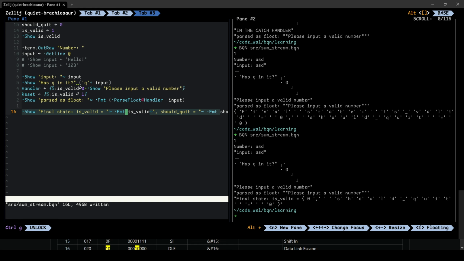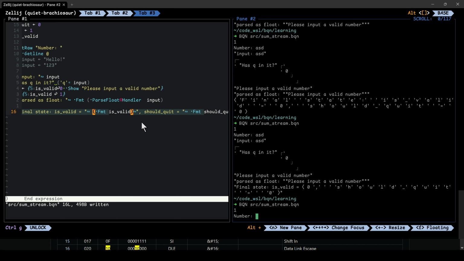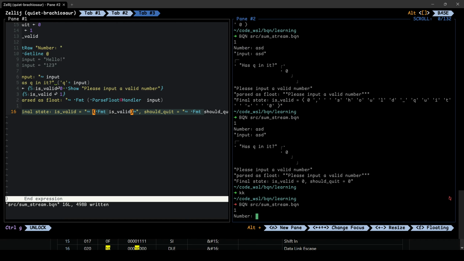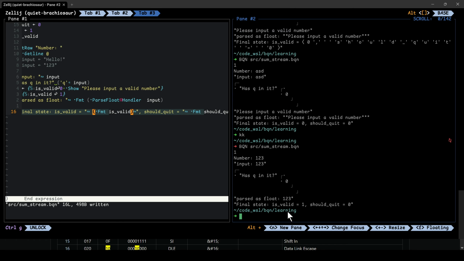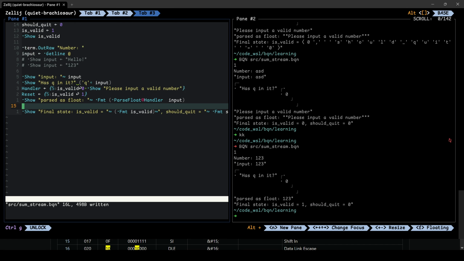Nope. Final state. What did I mess up here? Oh, format. I don't want to format everything. I just want to format this guy. Perfect. Okay, so if I do this again and I say 1, 2, 3, final state is valid. Perfect. So is valid 0 because it does not have a number, and 1 because it did. That's working well. Good. We're having fun. We're at 16 lines so far. We're getting this down to like 3 when we're done, by the way.